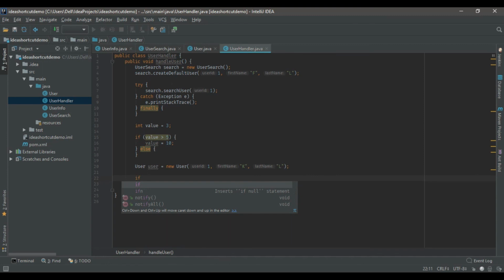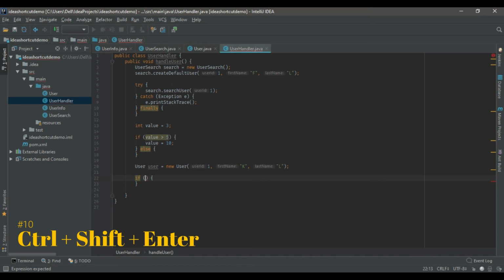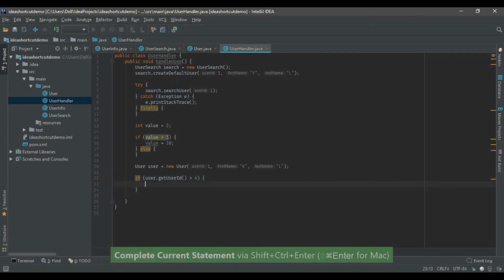If I need to complete this statement with an if and else, I can press Ctrl Shift Enter, and it will create brackets and the parentheses. And inside this parentheses, I'm going to say if user.getUserId. So now just don't use the arrow keys. Cursor will be relocated inside the brackets.